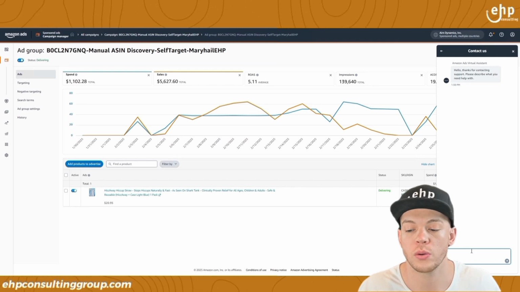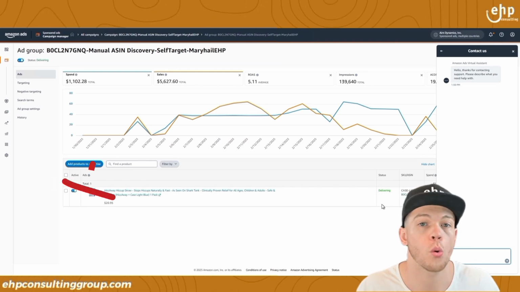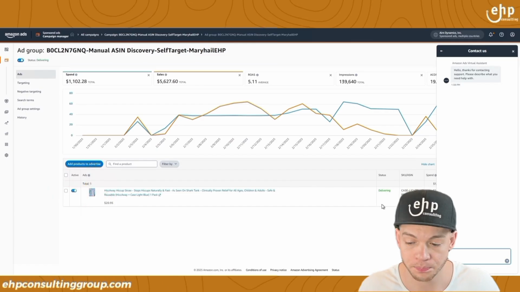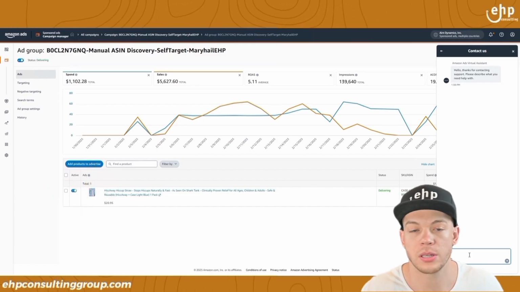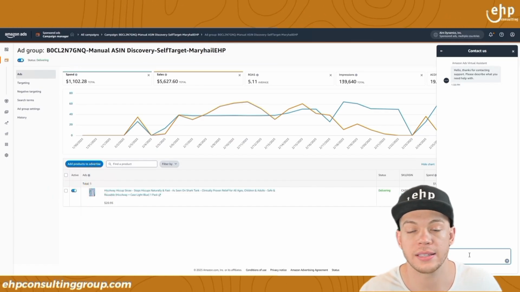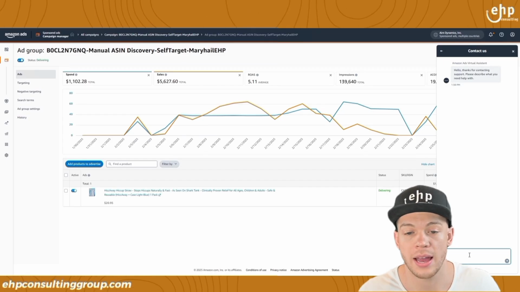And then what you're going to do is tell them that it's suspended or it's not running ads. And you're going to ask them to make sure that it is unsuspended and that you can run ads.